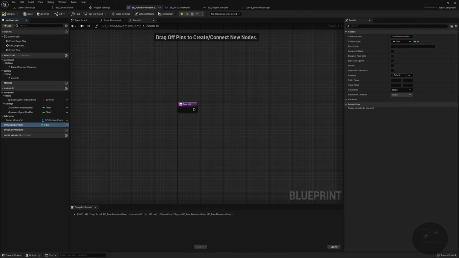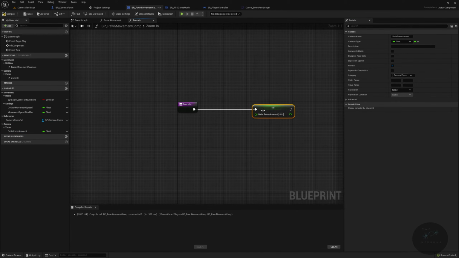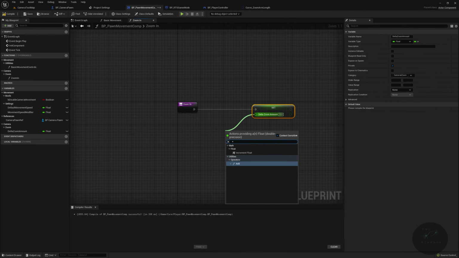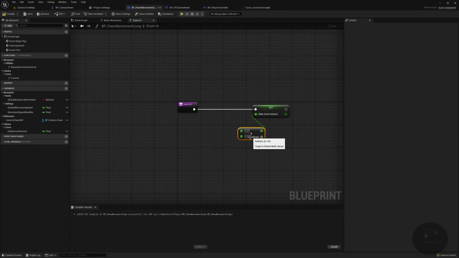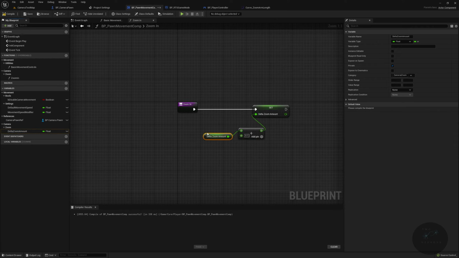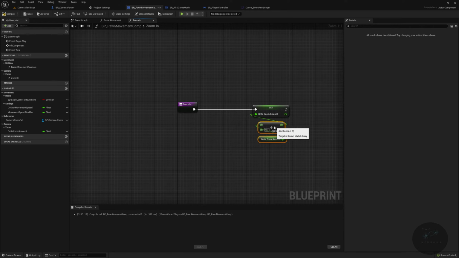Actually, let me put this in the correct folder. We want this to be private, by the way. We are going to set this in our folder of camera zoom, and we are just going to pin it there. And we are going to add to it whatever value you want. I'm going to choose a value of 0.1, and we are going to add it to whatever the current delta zoom amount is. Now let's just quickly compile this, and I want to set the default amount to 0.5. All right, there we go. So that way we know where we're at.